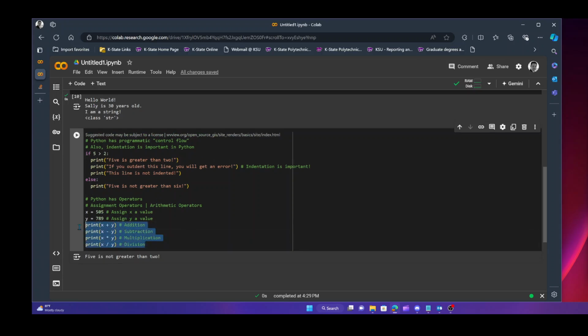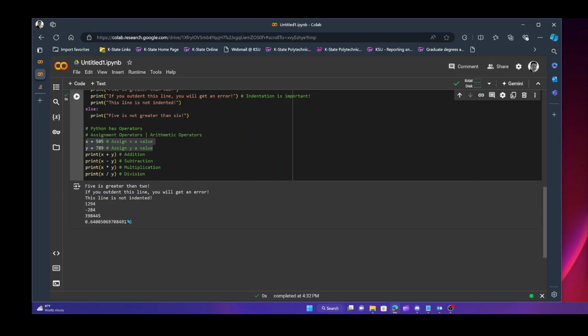So these are the arithmetic operators, right? Plus, minus, multiplication, division, and then these right here are just assignment operators. It means that I'm taking a value and assigning it to that variable, and then I'm going to do something with that variable that I just put data into. So I put 505 into x and 789 into y. And then now I'm going to run it, and it's going to do all this fun math for me. Boom, boom, boom. There we go.